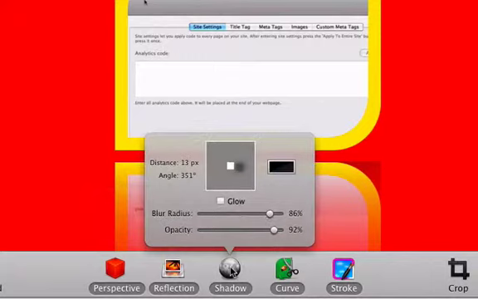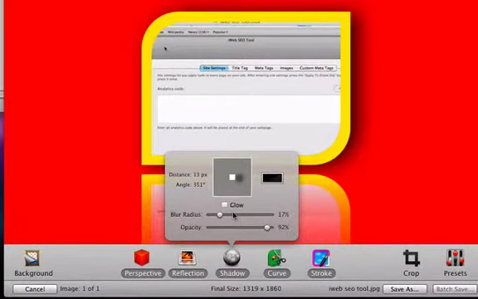Next, the shadow button allows you to control how much of a shadow is given off by your image. The blur radius controls how big the shadow is. Here you can see what happens when the blur radius is on either side of the spectrum.